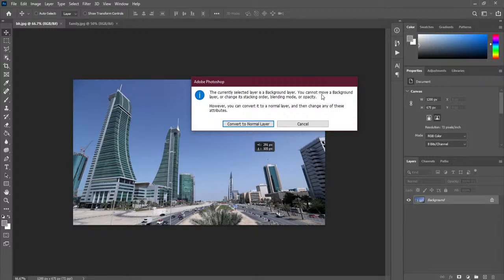I cannot move it, or change its stacking order, like moving it up or down in the layer order. Right now it's only one layer, so it doesn't matter if I move it up or down because nothing will change. Plus, I cannot change the blending mode from here. I cannot change opacity. In order to do that, it will give me an option here to convert this layer to a normal layer. So you can convert it to a normal layer and then change any of these attributes. If I don't want this, I can cancel.